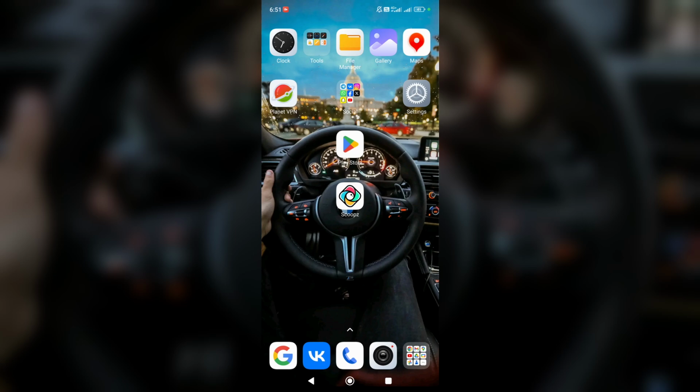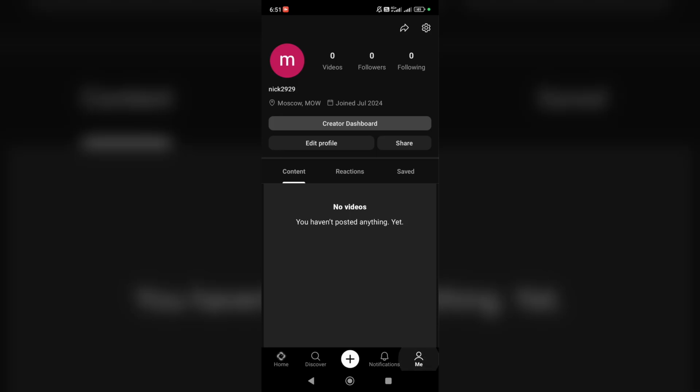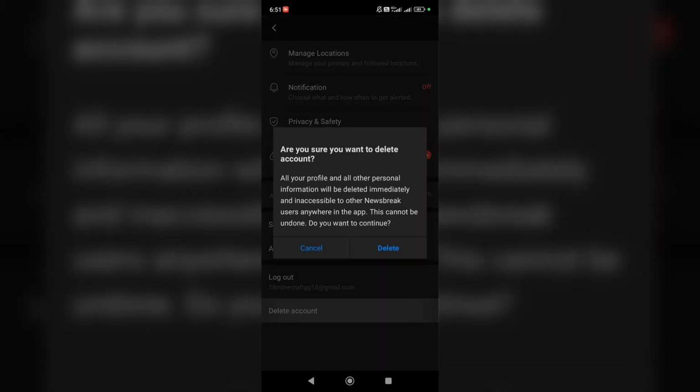So let's run Scoopz, tap on it, and to delete your account go to Me. And here you have to click on the gear icon at the top right, tap on it. And there are a lot of options, but we're looking for delete account at the very bottom. So tap on delete account.